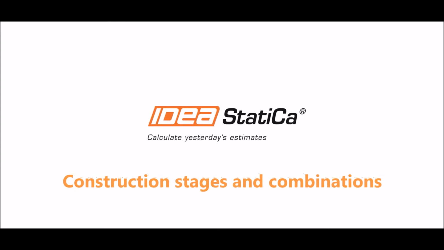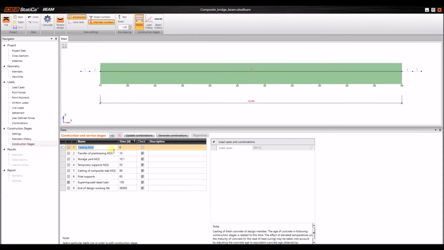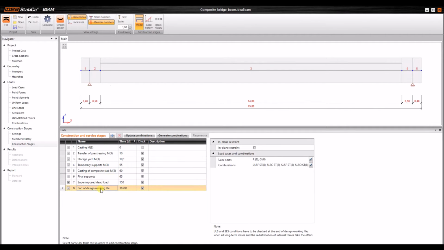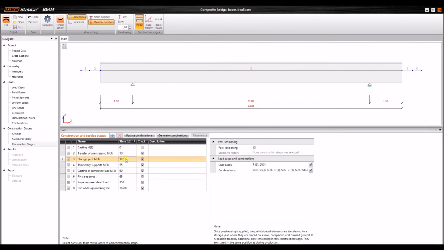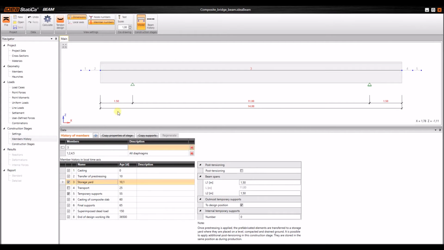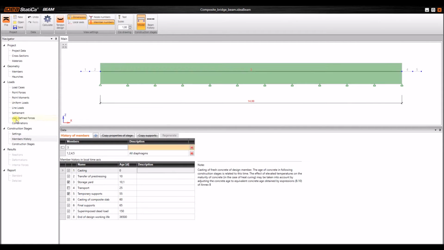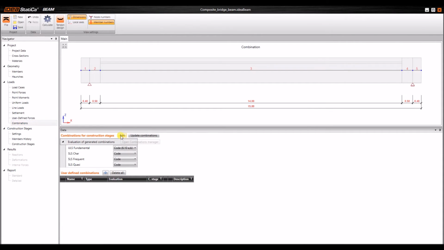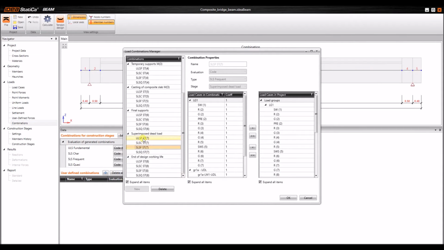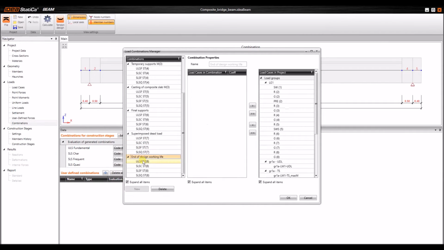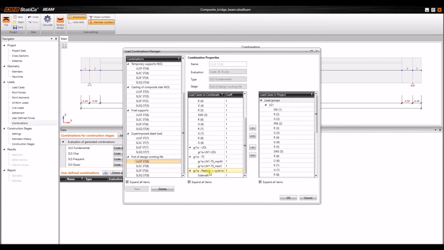All construction stages are generated automatically. We can modify time of the stage, load cases, combinations, and configuration of supports. Combinations for each construction stage are generated according to settings of construction stages. Combinations can be modified, and new combinations can be defined.